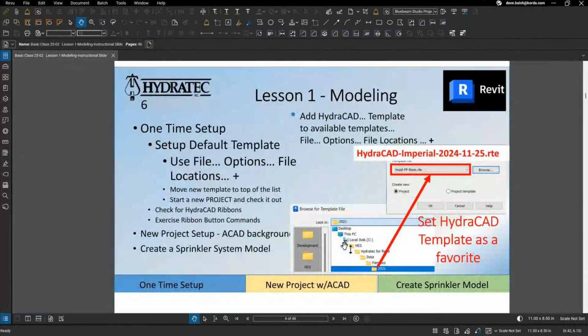And slide 6 says the first thing we want to do is rig it up so that when we start a new project, we're going to start with a Hydratec Imperial template. In AutoCAD, you always start with a template. You might not even be thinking about it, but anytime you start a new project, you use a template. A template may have some layers set up, some sheets set up, and some blocks already in it, and that same kind of stuff is in a Revit template. We're going to set it up so that we're using that.